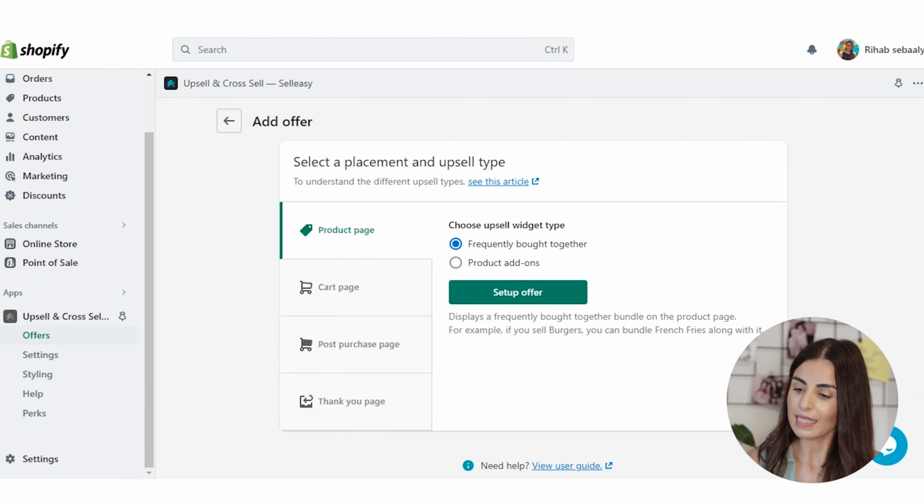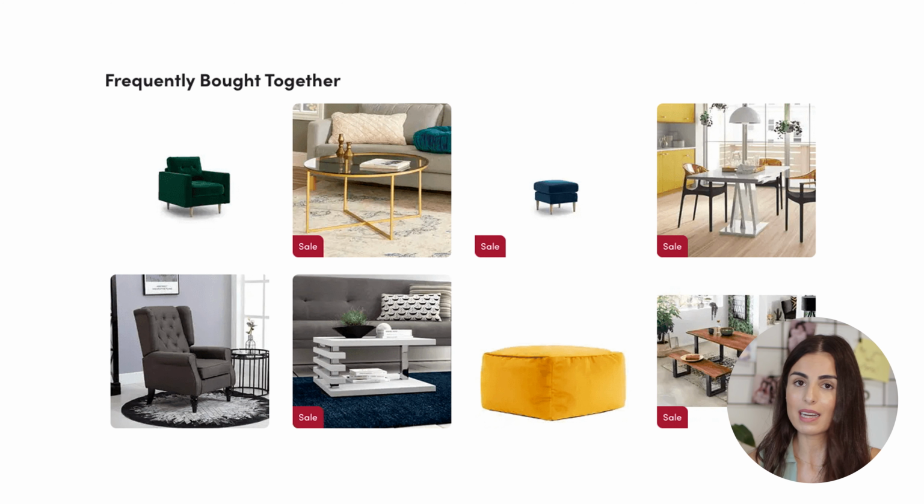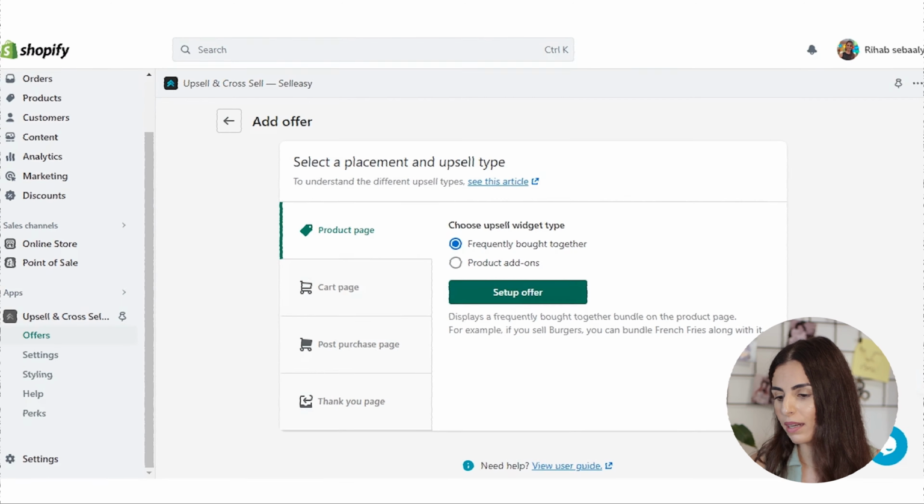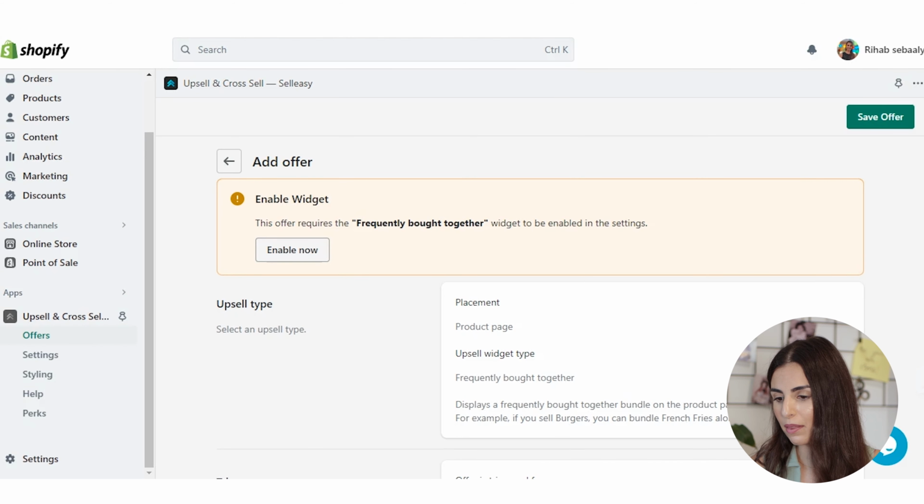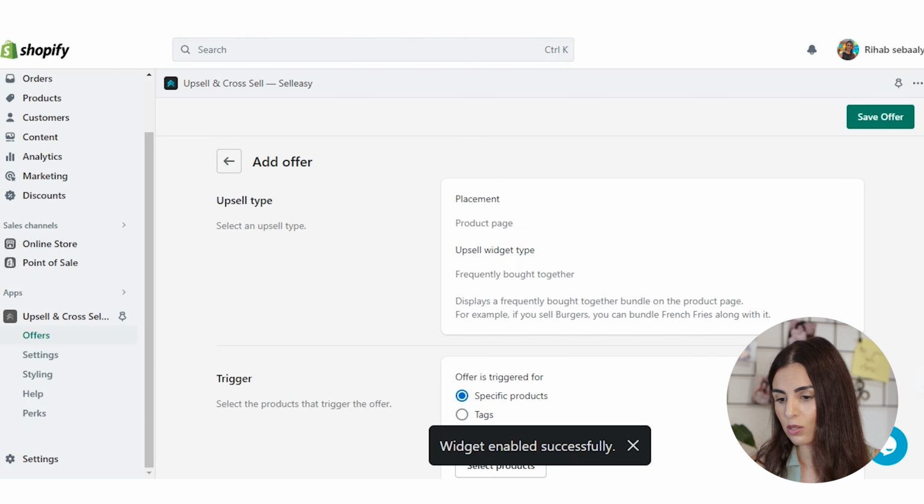And so they are asking us if we need to offer a frequently bought together option or product add-ons. So with the frequently bought together, this is the typical cross-selling. So someone is buying a product, you invite them to add another product. I'm gonna click on setup offer. Let me enable the widget. So it's enabled. Okay, so the upsell type.